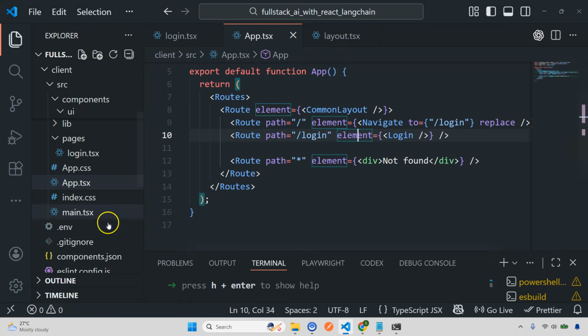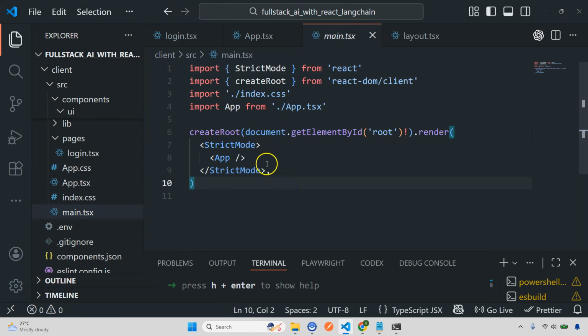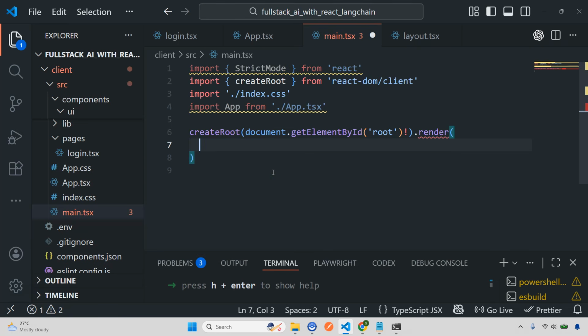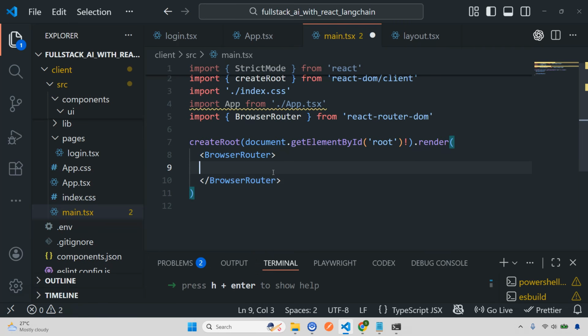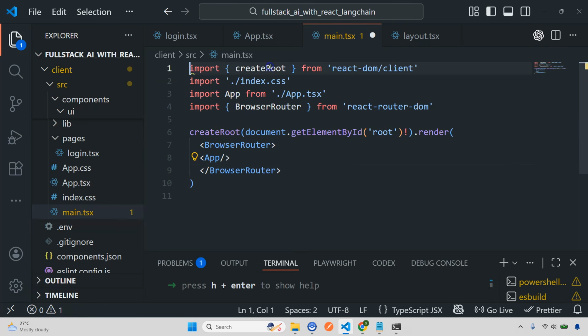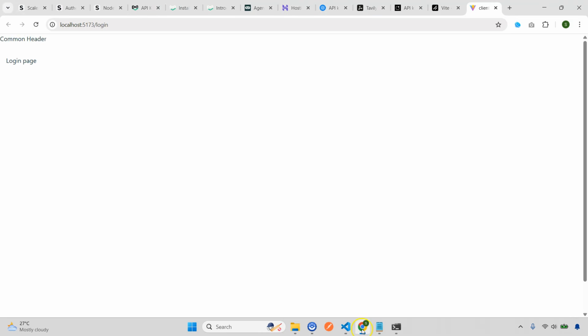Okay, the error is coming. Why? Because we have to wrap this with our BrowserRouter, and to do this we have to go to our main.tsx file, and I'm just going to remove the strict mode. I don't need it, so I'm just going to remove that, and here I'm just going to use the BrowserRouter, and I'm just going to use the App component here. Also remove this strict mode. Save this. Okay, fantastic.